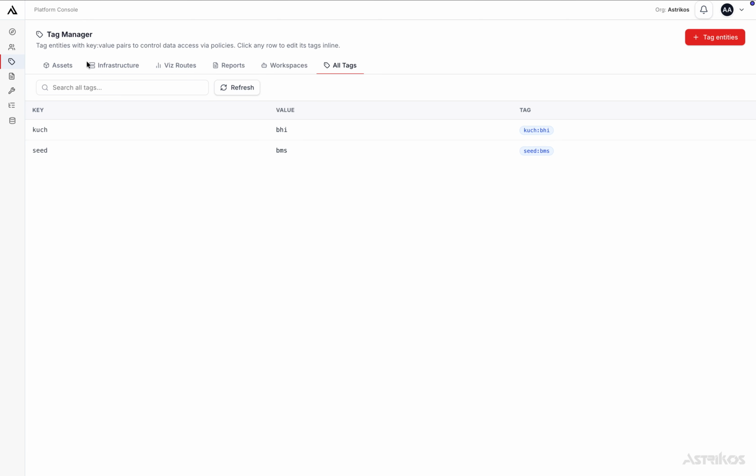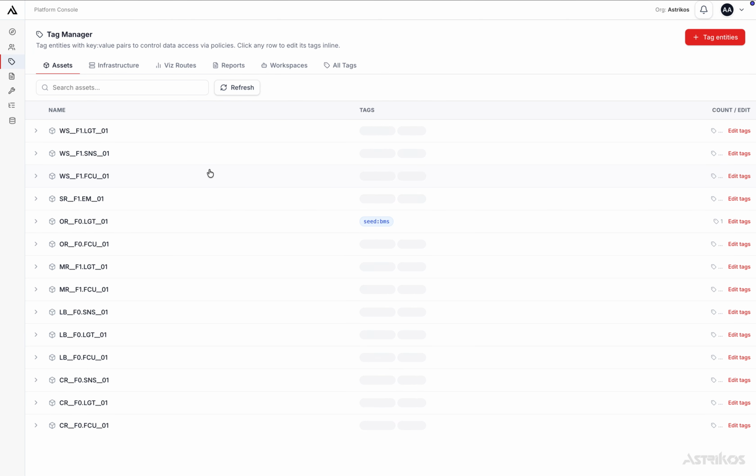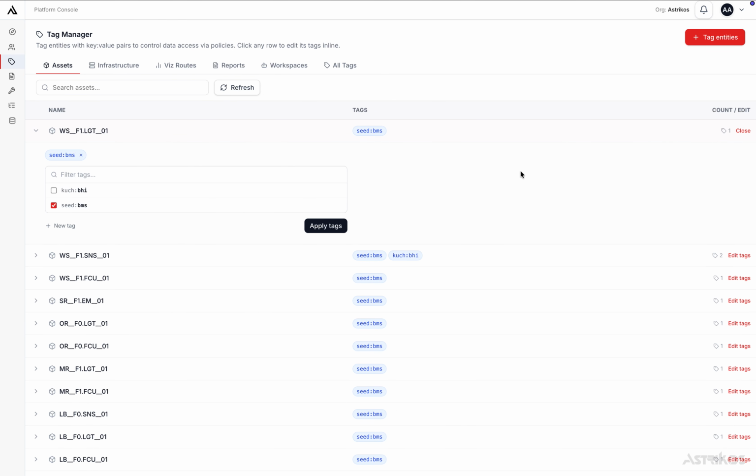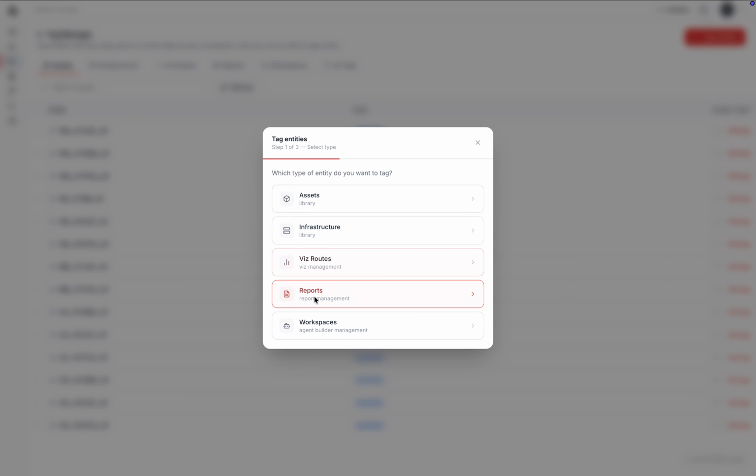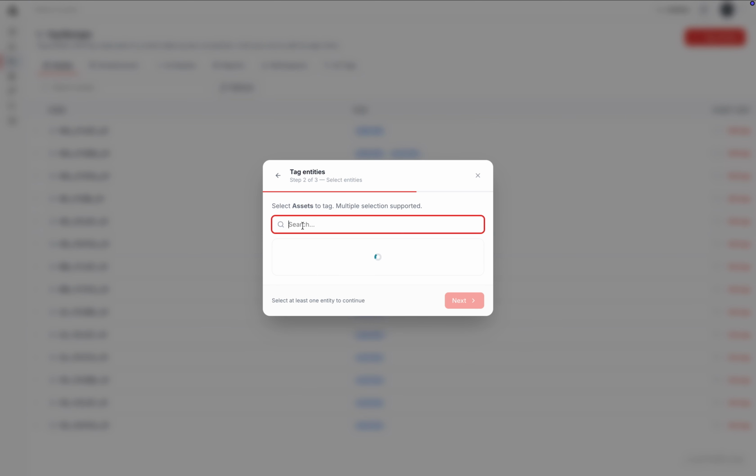You can also view a comprehensive list of all defined tags in the All Tags section. Tagging is simple. You can edit tags in line directly from the list view. Just click the tag field, select your desired tags from the drop-down, and apply them instantly.